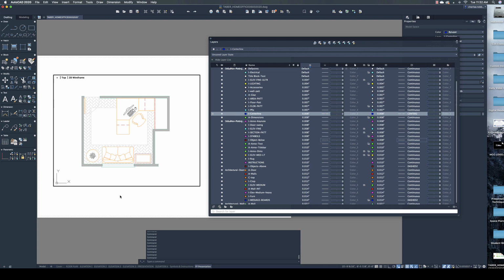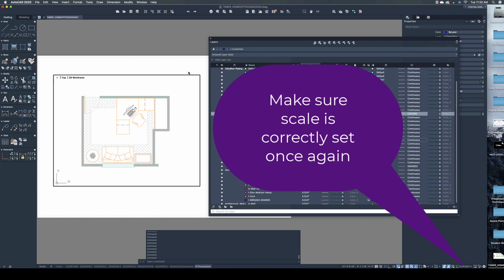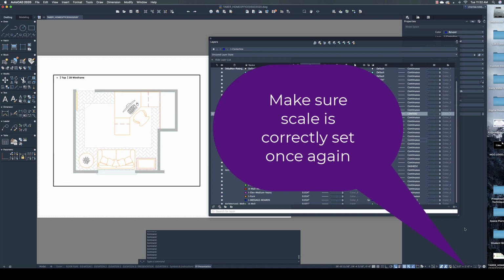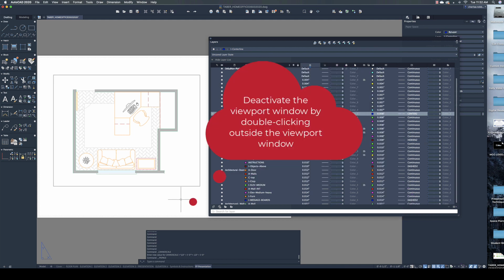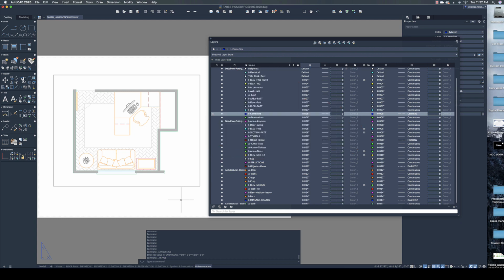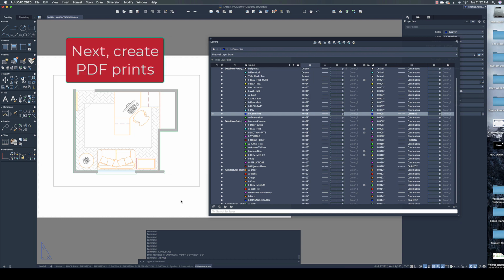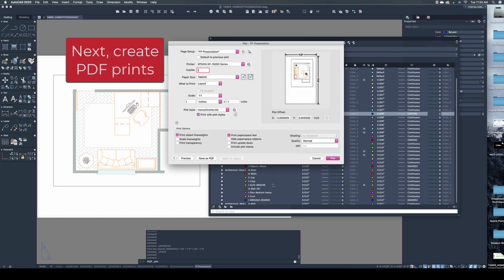Okay, now that we've gotten all of our layers turned off or the line weights changed in the viewport area of the layer property manager, we just want to double check that our viewport is scaled correctly, and then deactivate the viewport. And we're going to do that in each of our elevation sheets as well. So from here, we're going to make a PDF file.